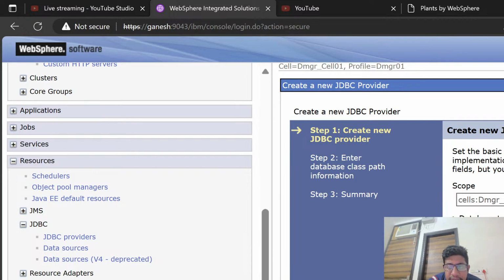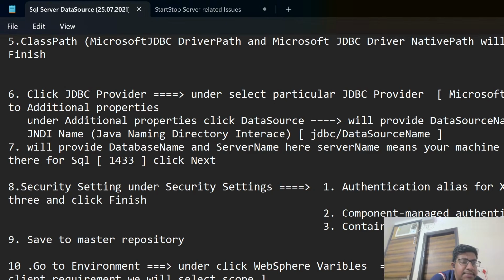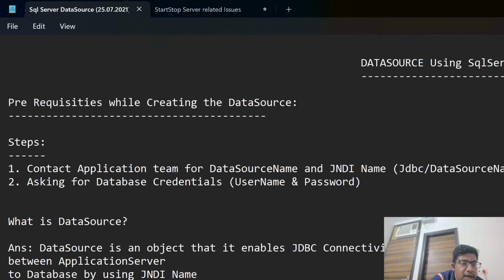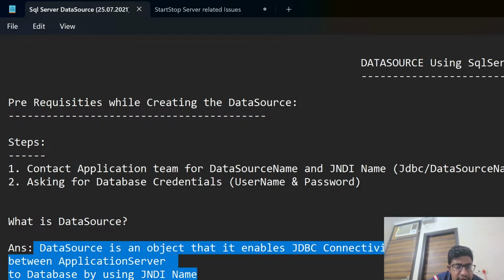Database SQL Server 1433, Oracle 1521. These are the steps. Contact the application team for the data source name and JNDI name, the database slash data source, and ask for database credentials, username and password. What is the data source?